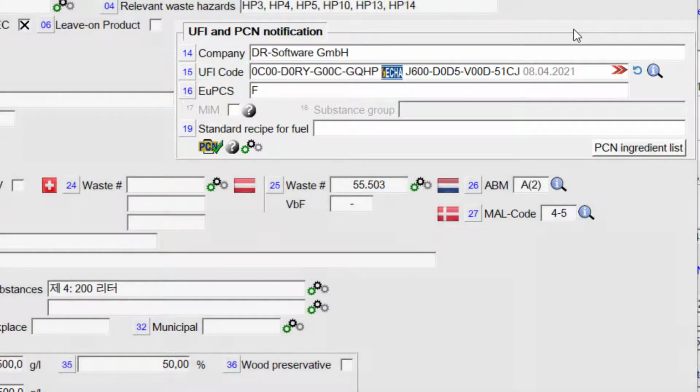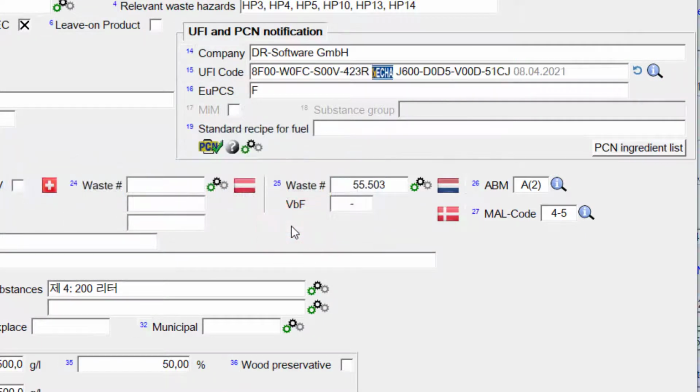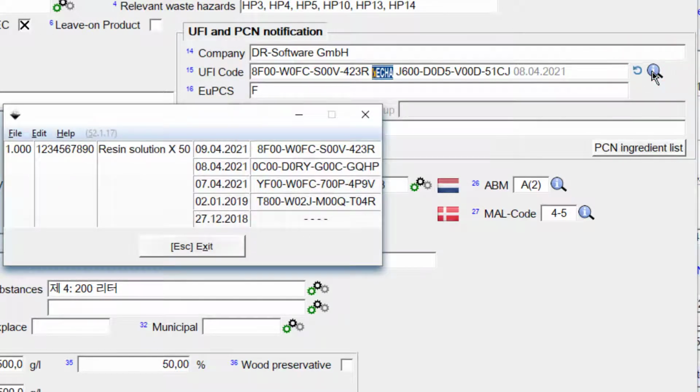Next to the UFI you will see some icons. The arrow in the three-quarter circle can be used to calculate a new UFI at any time. The magnifying glass with the eye for information means that you can display previously used UFIs.